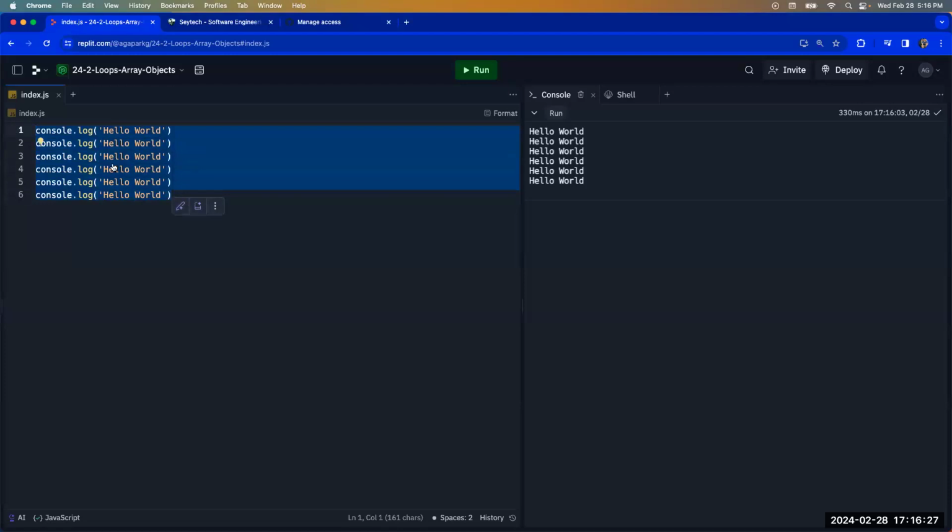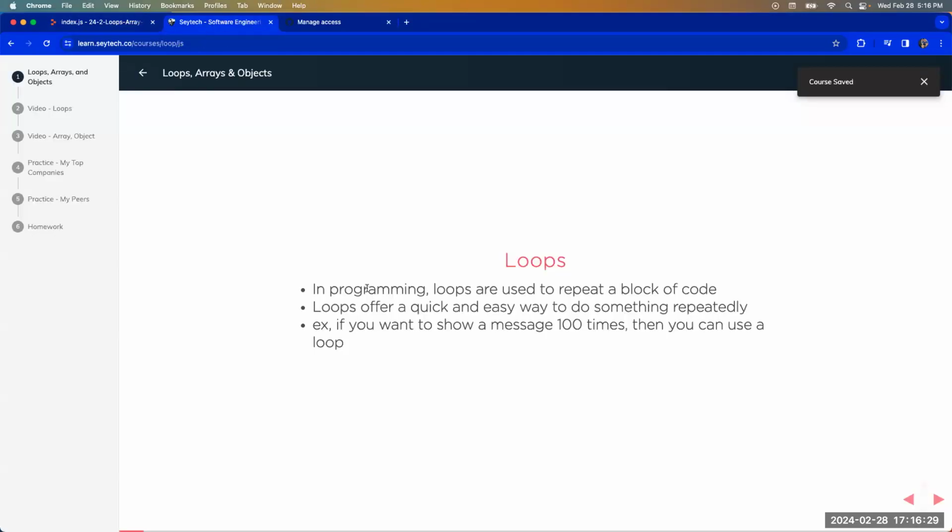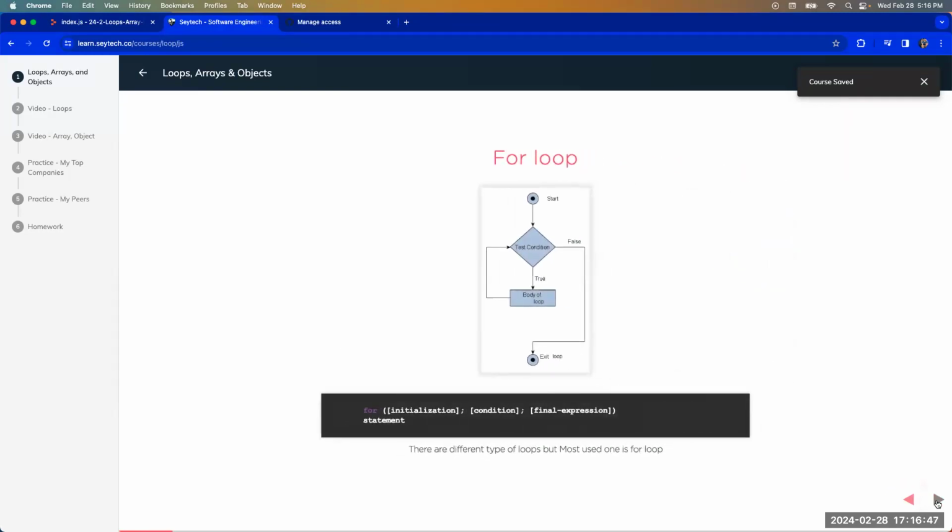To make our lives much easier, we use loops in every single programming language out there. Loops offer a quick and easy way to do something repeatedly. For example, if you want to show a message 100 times, then you can use a loop. This is the condition for loop.